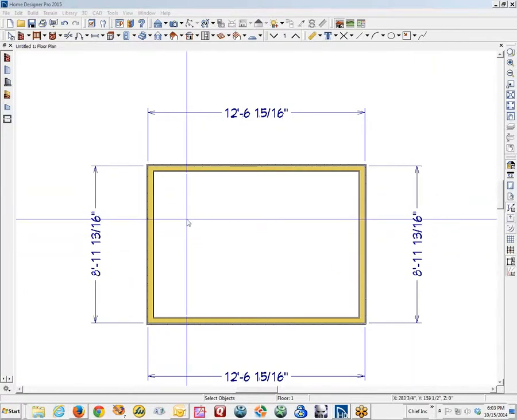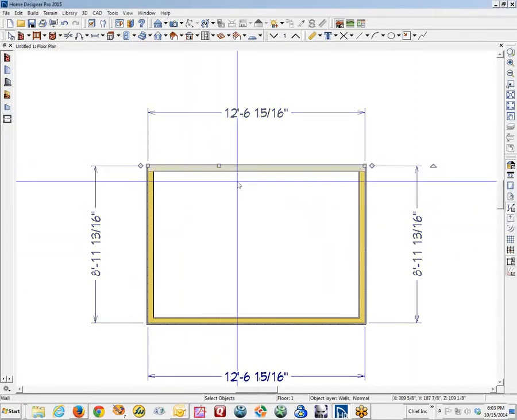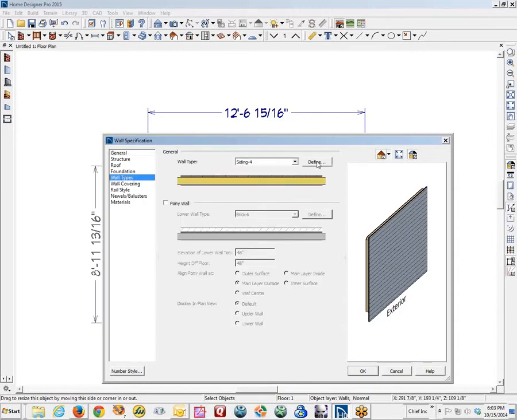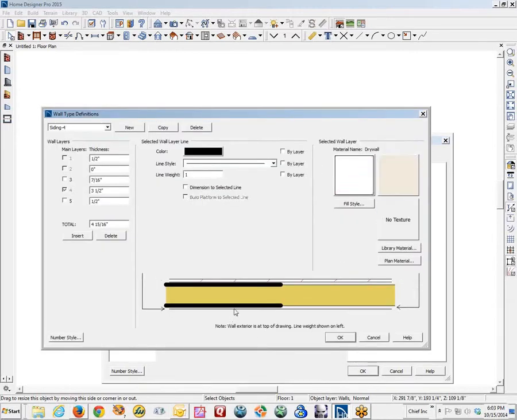Okay, I'm going to pick up where I left off. I just drew a box here in Pro 2015. I'm going to open this wall up, and this is just an exterior siding four wall. Go over to wall types, then get rid of the sheetrock on the inside.